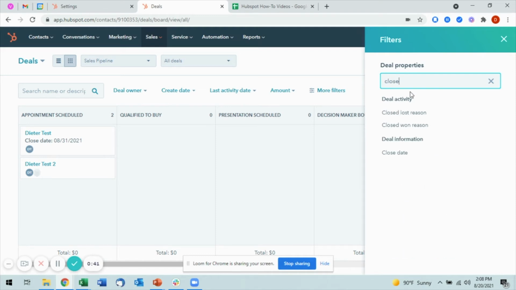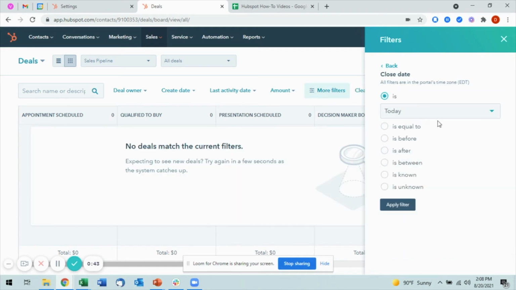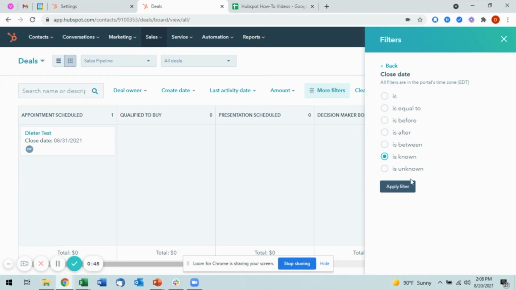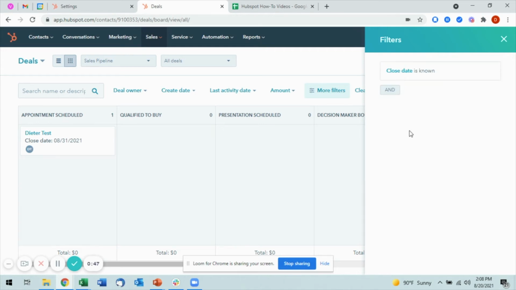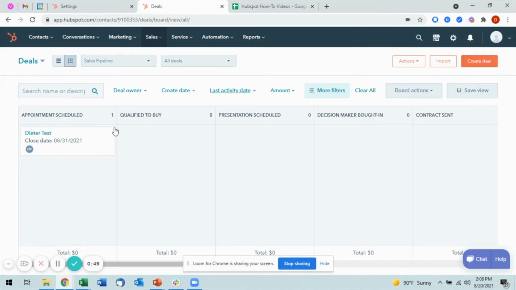So if I want to filter by deals that have a close date, in this case, we'll select close date is known, apply the filter. I'm going to go ahead and close out of this, and you can see that of the two deals that we had in place here, we've now filtered it down to one.